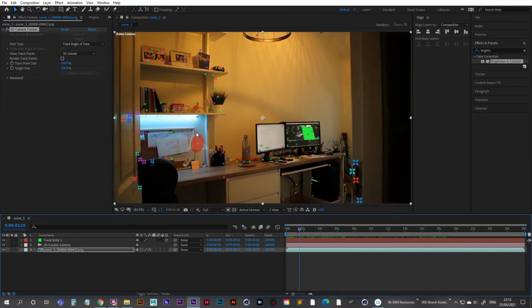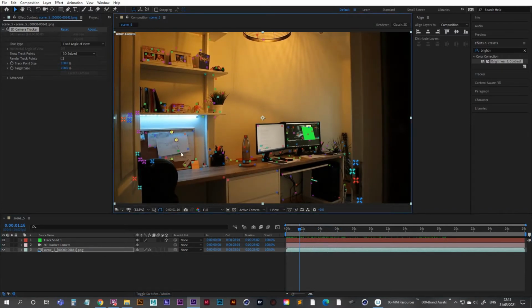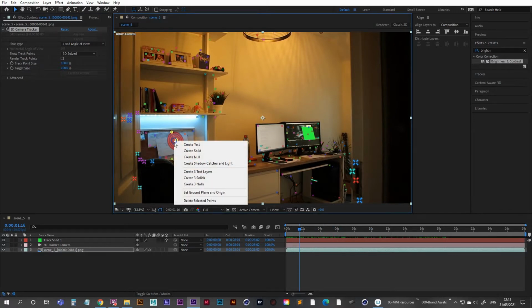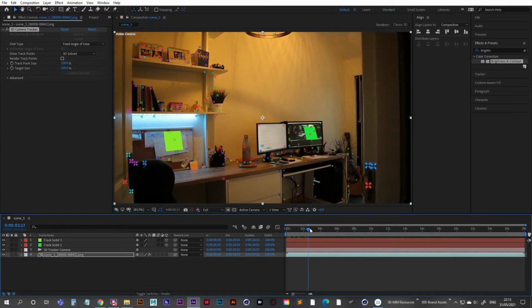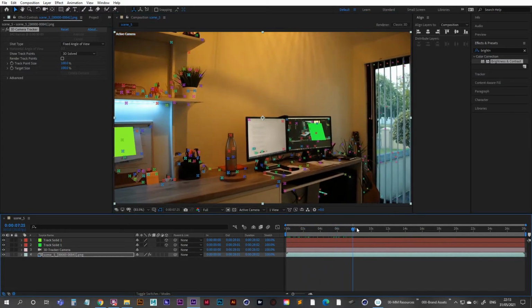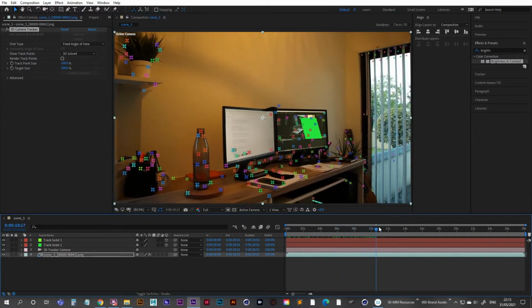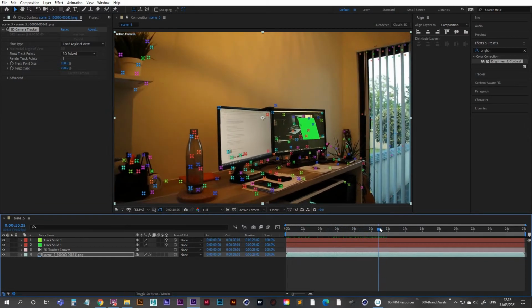So we could put one here because these ones seem pretty strong, we'll say. Right click and then create solid this time. So that's just going to create a solid. We already have a camera. So let's see, are there any more ones over here that look like they're going to stick around for a while?